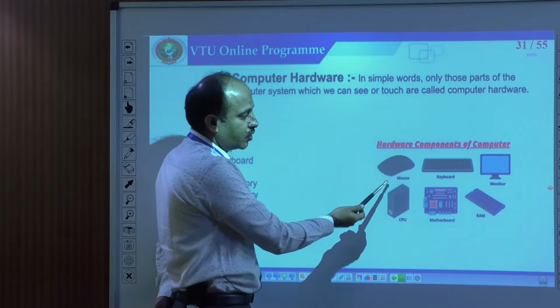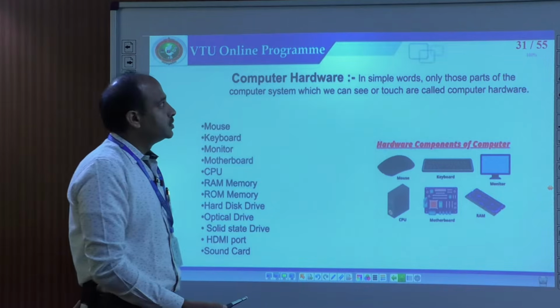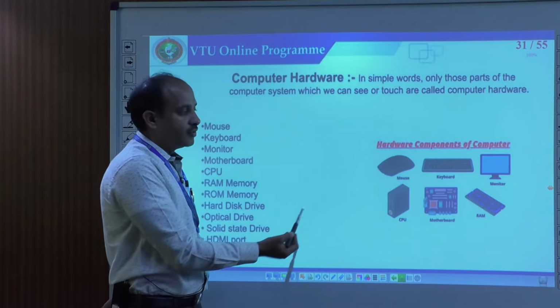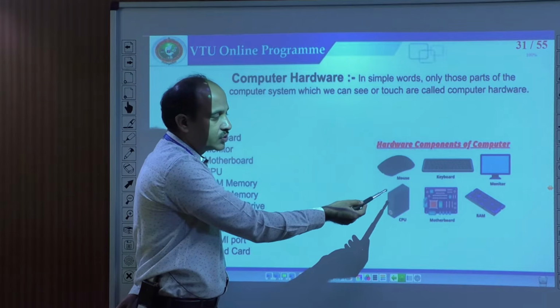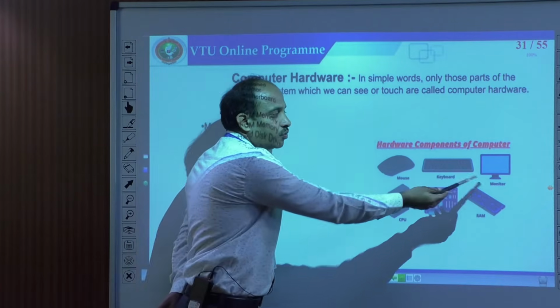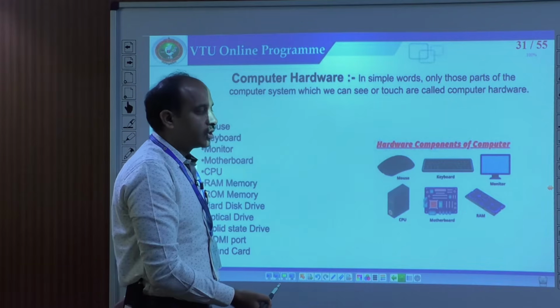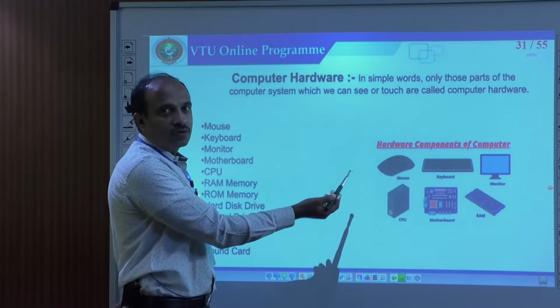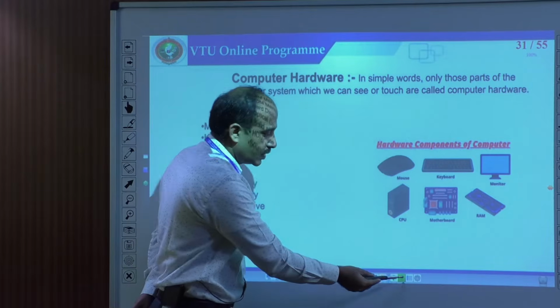See, this is an example: mouse, keyboard, monitor, CPU, motherboard, RAM. So, these are the simple hardware devices. By using the keyboard, we are sending the input, and by using the mouse. With respect to the output device, the monitor, whatever you enter through the input devices will be processed and you will get the result on the output devices, right.